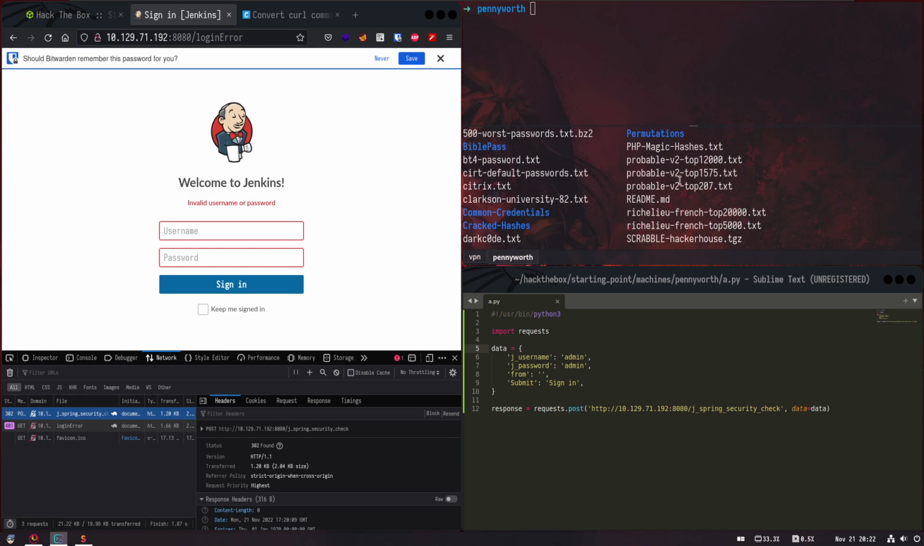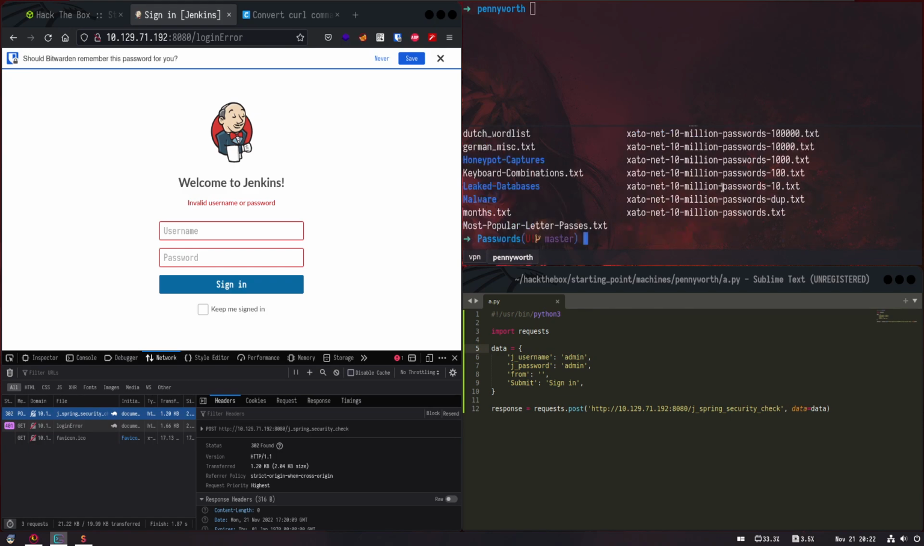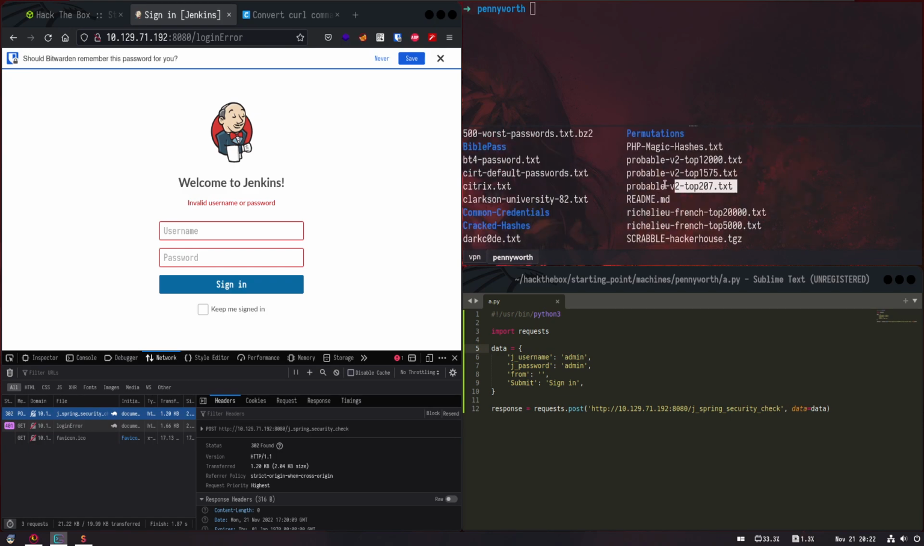I guess for the password file, I'll use this one. I talked about this file. It has 207 lines. As you can see, it says top 207. And the history about this word list is they're the common ones you'd find from password leaks.